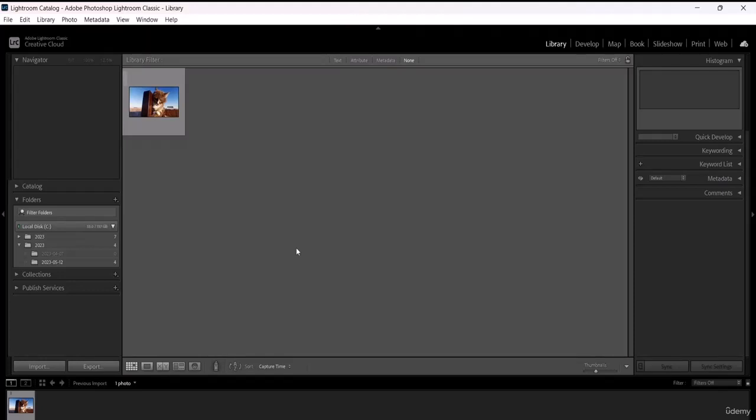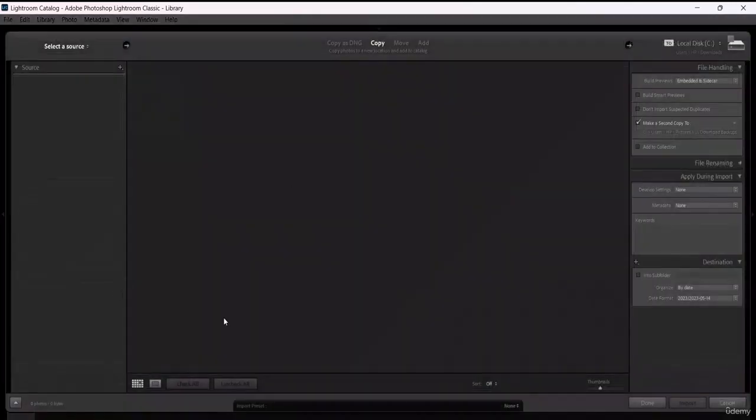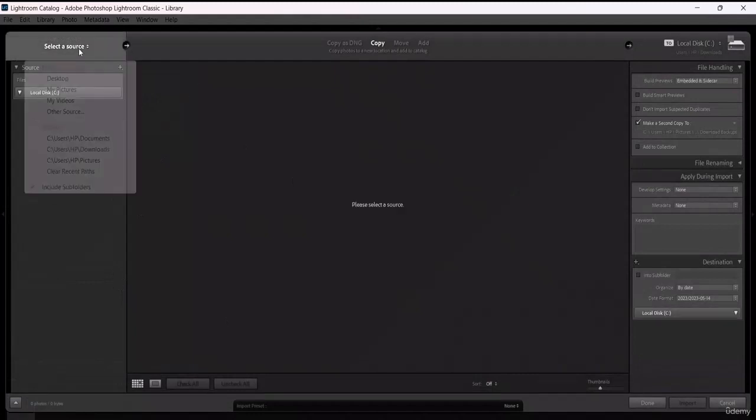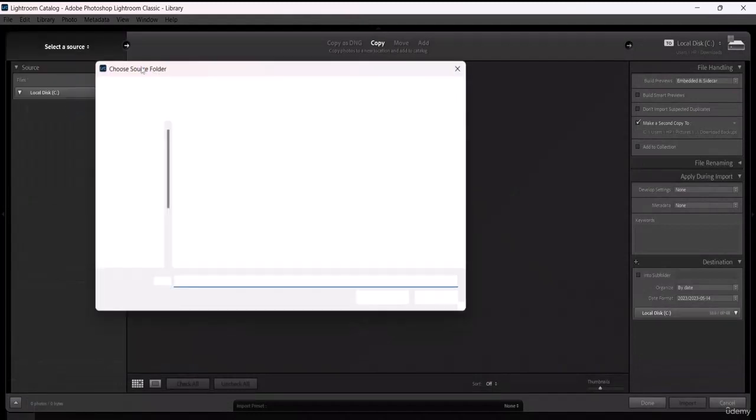Okay, so first off, what I'm going to do is import your photo. So to import my photo, I'm going to click on import. And in the import section, you will see an interface like this appear, which is the same thing. I'm going to click on this again and other sources.